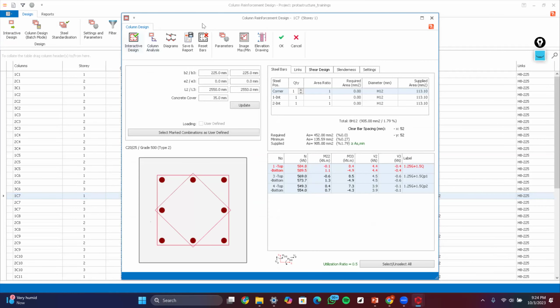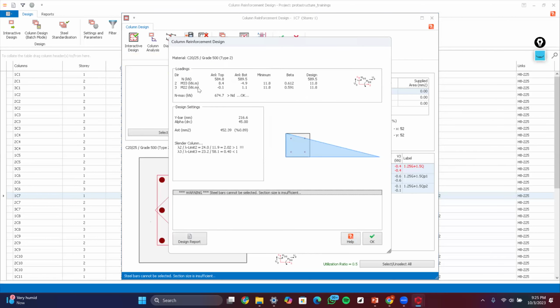When you click on interactive design, you are going to get the interactive design panel or dialog. Here we have a little bit of detailing for the column that you have just designed. Here are the links and the reinforcement, and here we have B1, B2, that is the breadth, the length and width of the column section. Click on interactive design so that you find out why that column is failing. It says here, warning, steel bar cannot be selected, section size is insufficient.